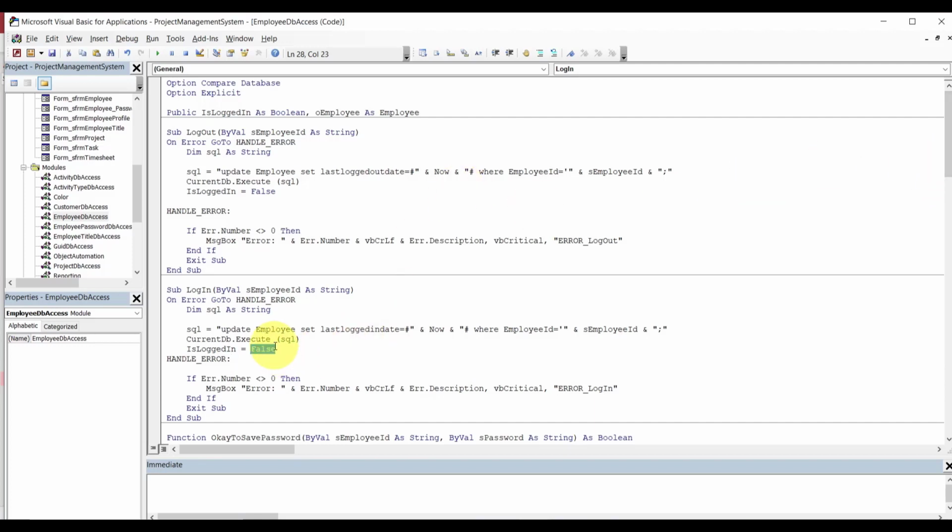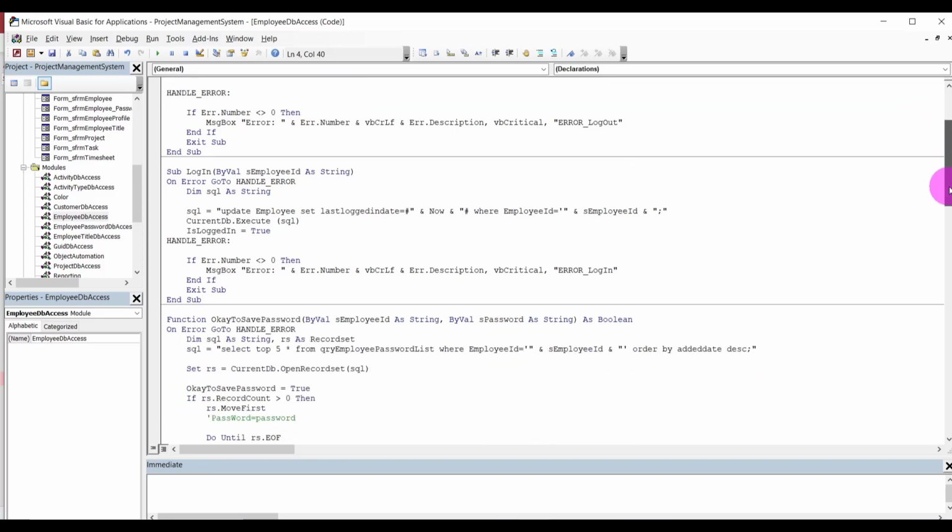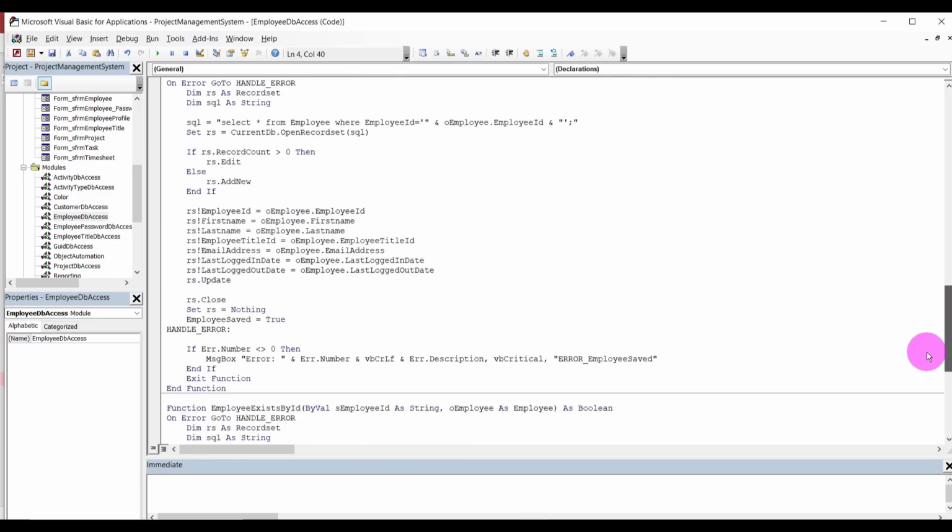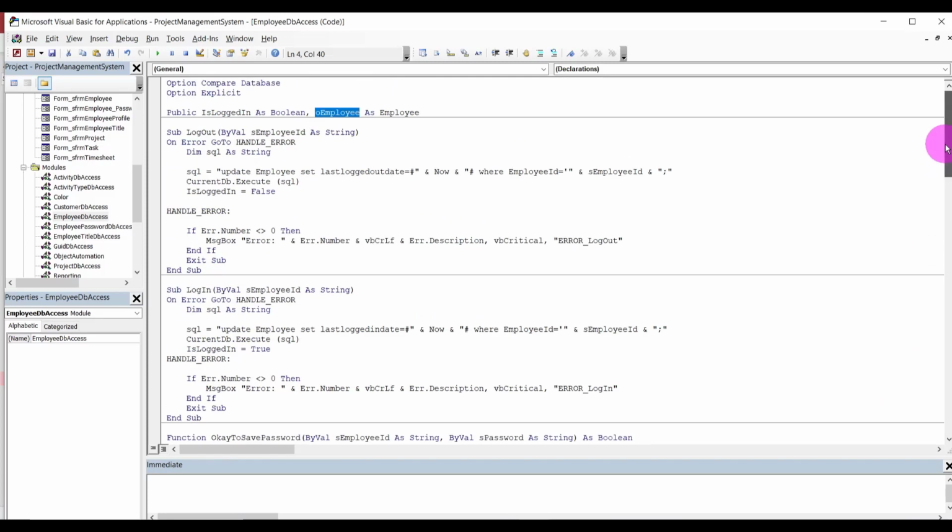Oh yeah, by the way, if it's logged in, we want to say it's logged in. You see there? Now we can use this function, this object, throughout our application. Then you don't want to keep going back to the database if you don't have to. If you don't have to, you don't need to. You don't want to just keep going back.